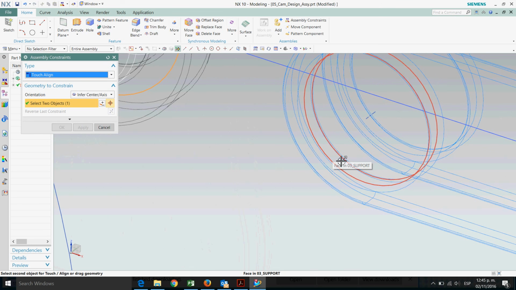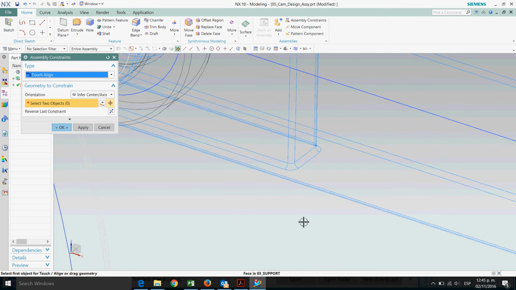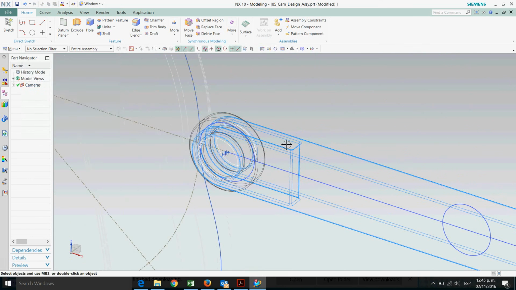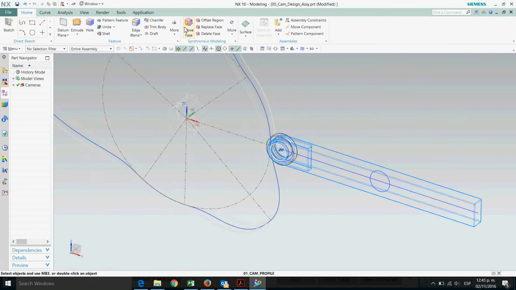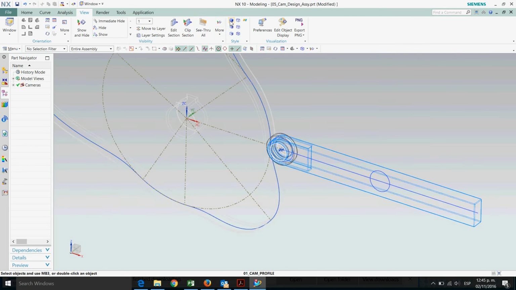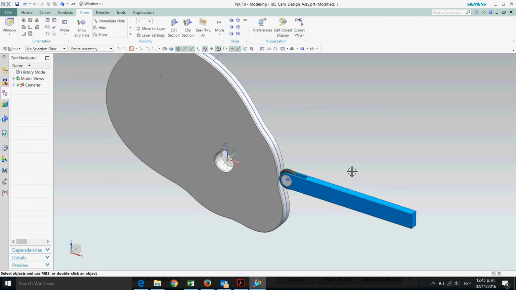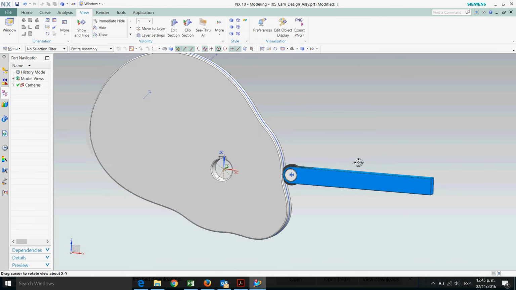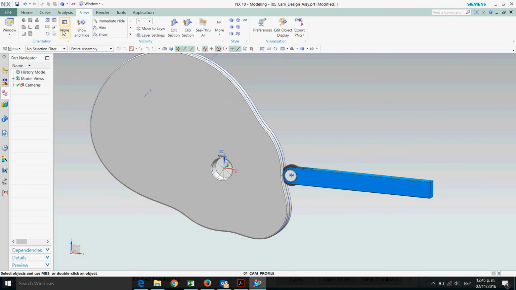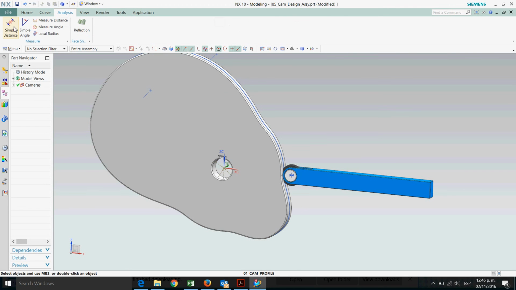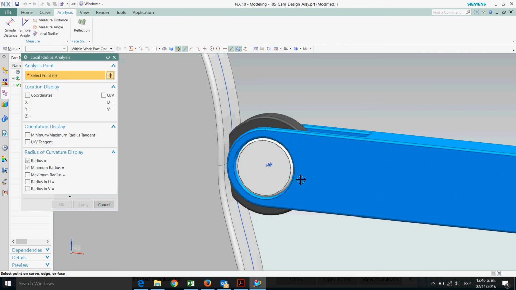View. Shaded with edges. And we need to make a correction. How to do this correction? Well, go to analysis and let's measure local radius, and I need to know, well, we can measure simple distance. Let's see if there's a radius here, or simple distance.